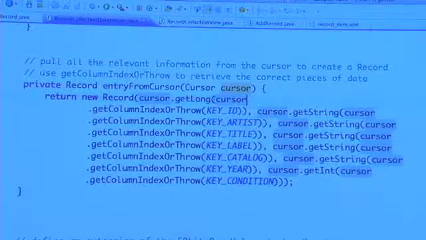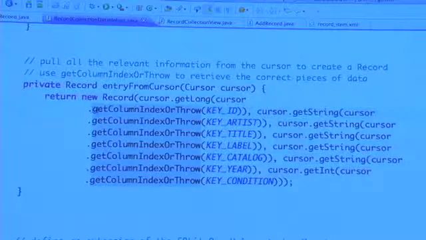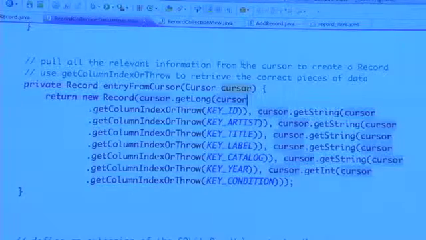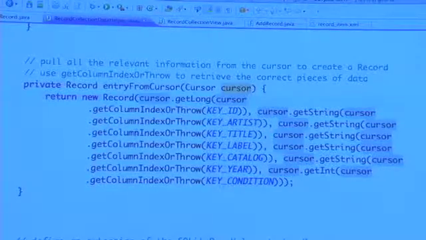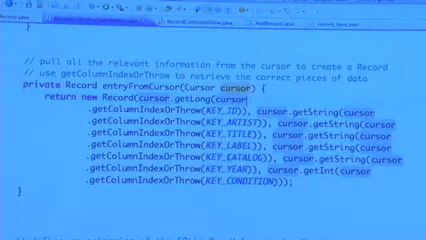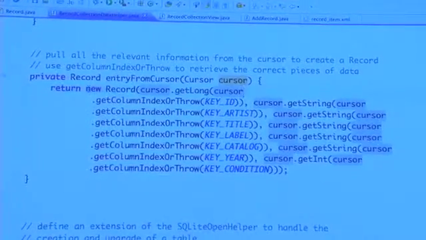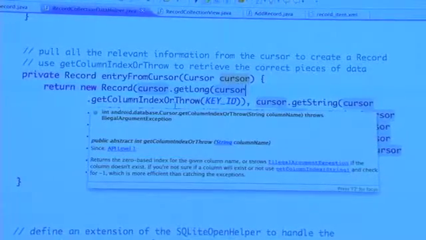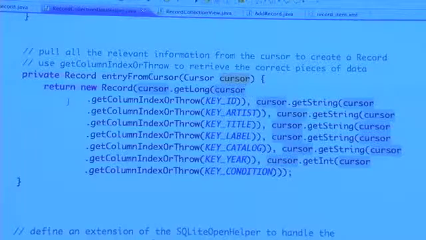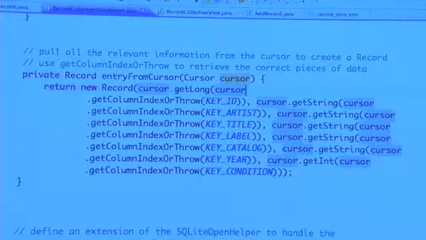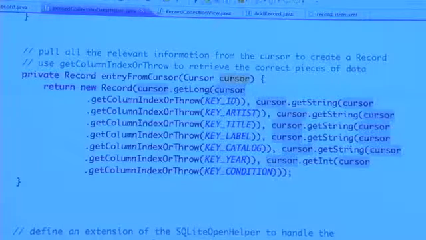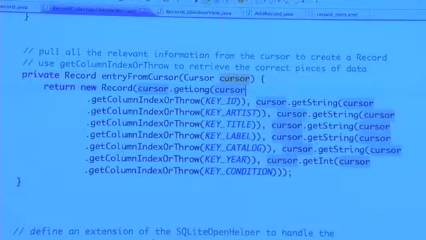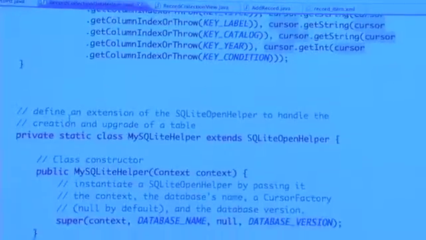And so here is where I'm using that cursor get column index or throw. So basically what I'm doing is my record constructor takes an ID, an artist, a title, a label, a catalog, etc. And here what I'm doing is I'm going through this cursor object and I'm saying get column index or throw. So get the thing that's in the key ID index, and then get a long, so I hope it's a long, and then put that there, and that's going to be the first thing that I pass into my record constructor, etc. So that's returning a new record.